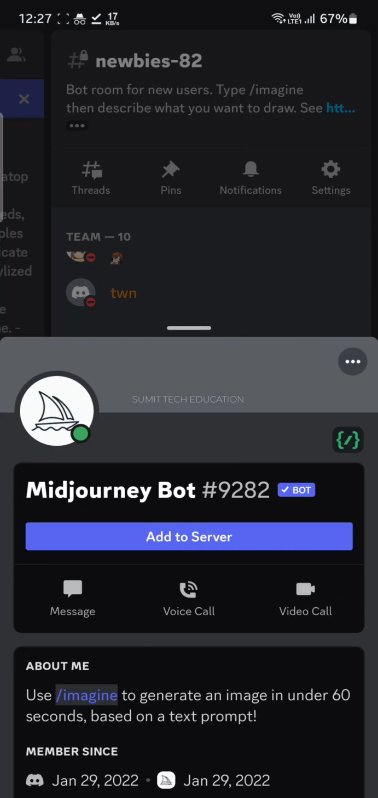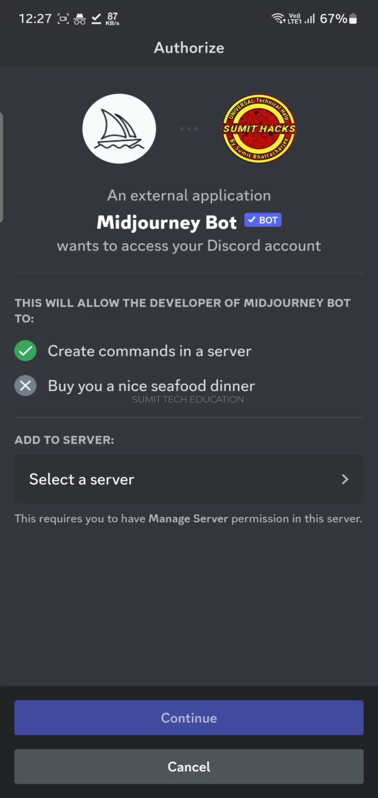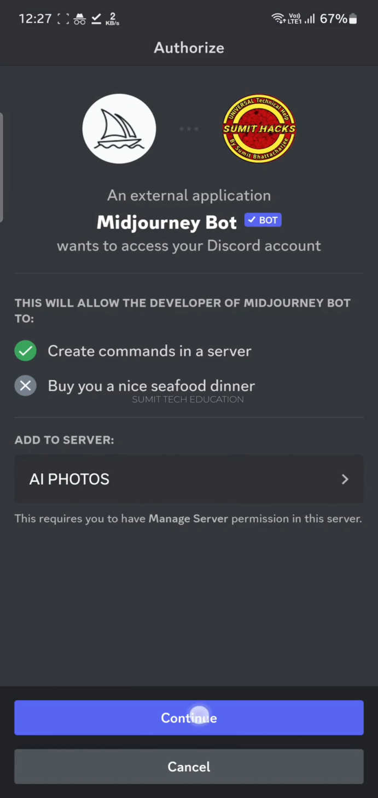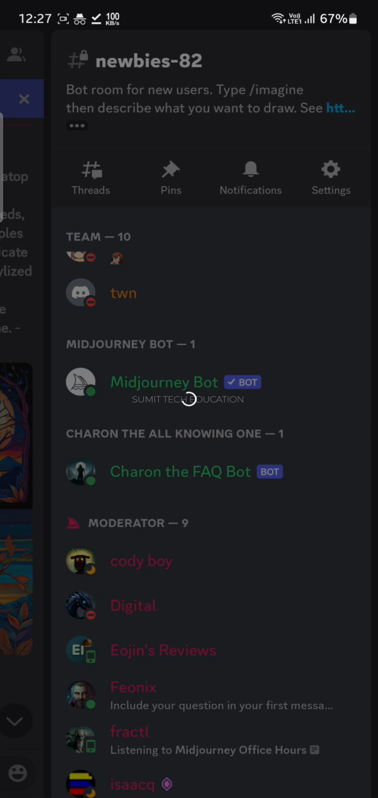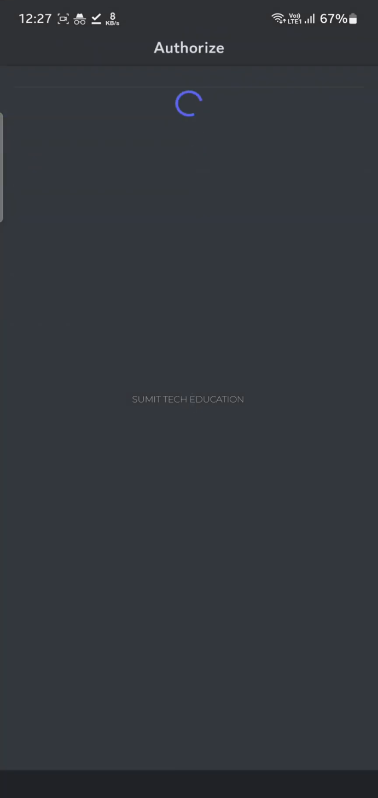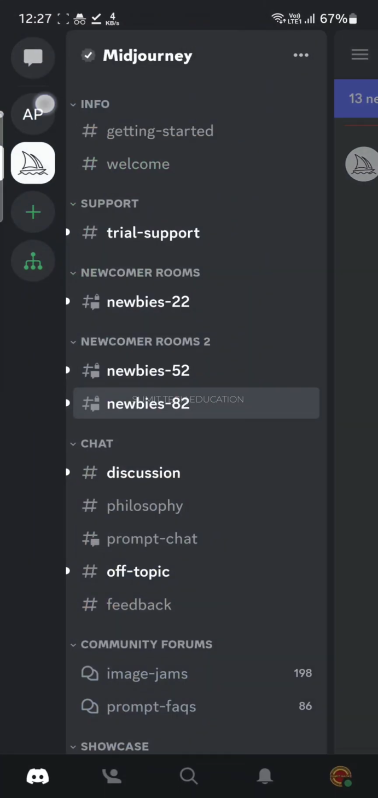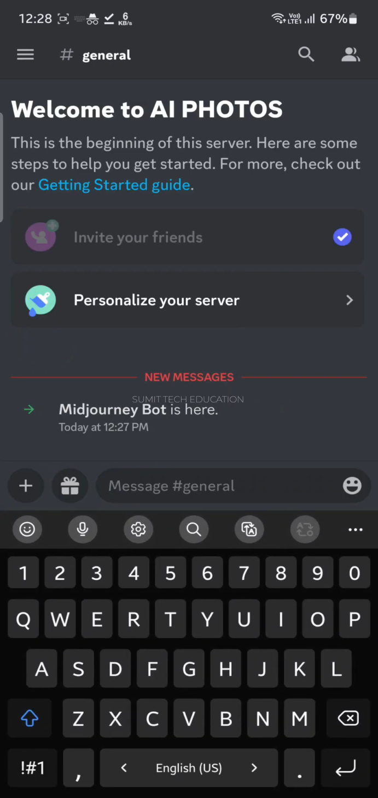Click the bot and click add to server, and now click the server option. Select your server. Now authorize all the permissions. Okay, now go to our server. This is the server, and you can see the Midjourney bot is here.